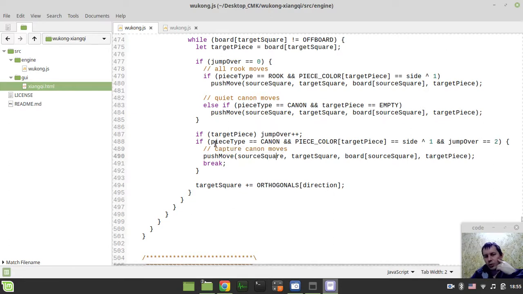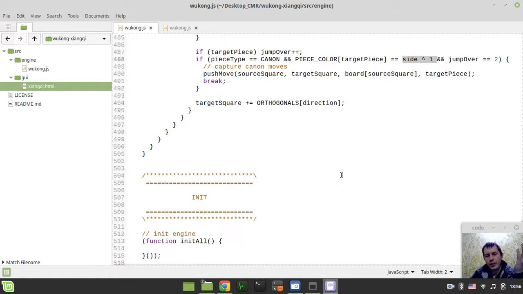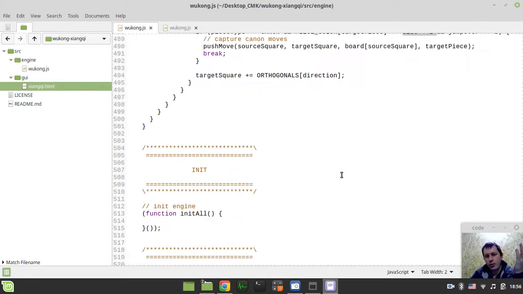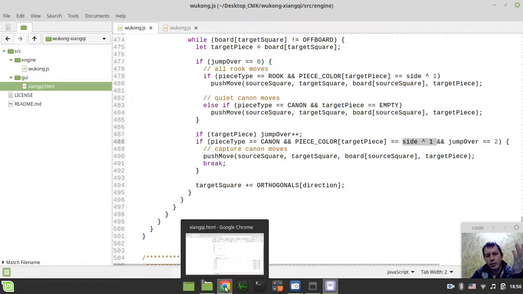But also we need to make sure that the piece type is cannon, because rook also comes to this loop, and we need to make sure that the color of the target piece is the opponent's piece, so we can't capture our own piece with the cannon. Like we were matching the opponent's color for rooks, the same obviously is done for cannons. So that's it. Now let me demonstrate this, so I hope it gets a little bit more clear after that.